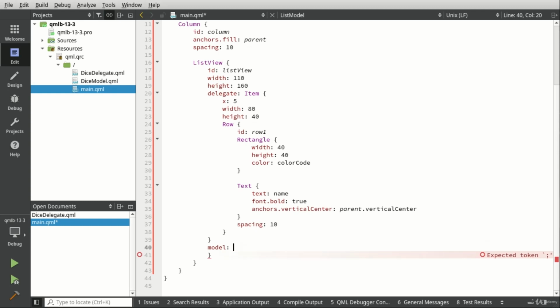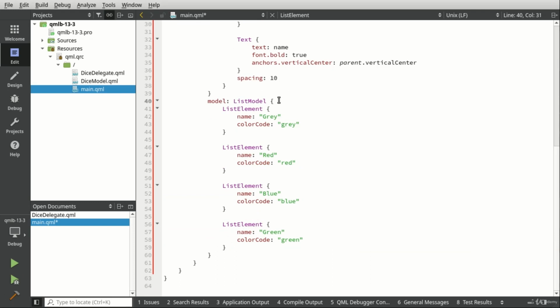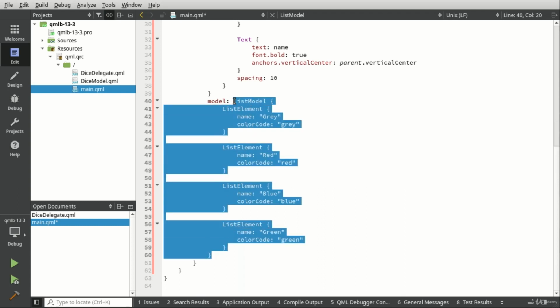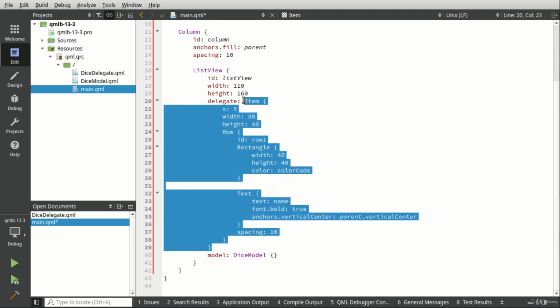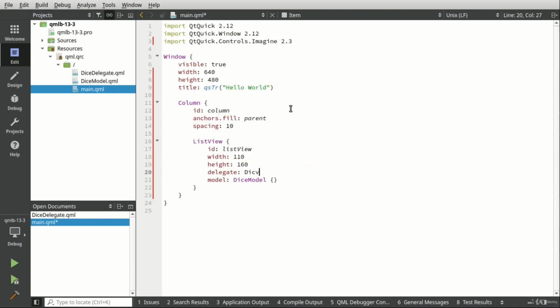For the model here, did I goof that up? Sometimes I get a little delete happy. Nope. That's one thing I love about the editor, it shows you where those brackets are. So I'm going to grab this whole thing and I'm going to say dice model. All right, same thing with delegate here. Ta-da. Go ahead and grab this. Say dice delegate. Makes it much easier to read than having all that in one giant file.